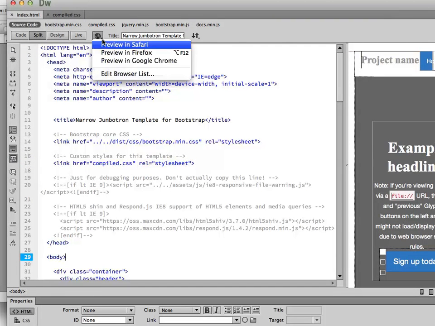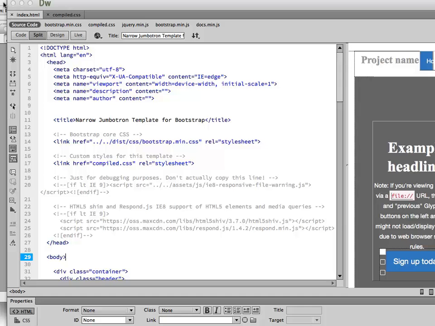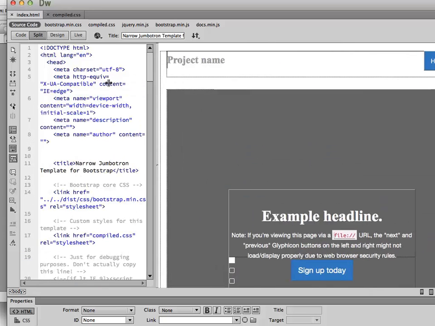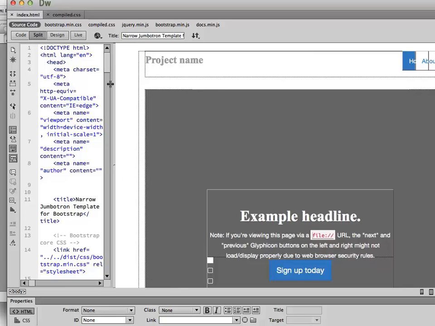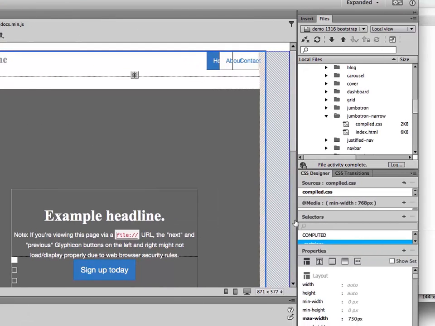Now, if I take a look at this live, it should still work just fine. But now, looking at this, I'm going to slide this over so I have a little bit more space devoted to the design window. Dreamweaver gives us ways to select things and then have them know what CSS is applied to it. So I'm going to click on this. This is my container, and I can see here I have div class container. And if I go over here to my CSS designer, I can see what things are associated with it.